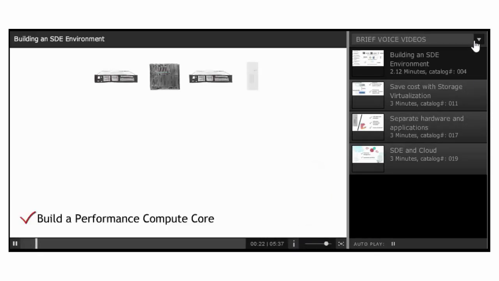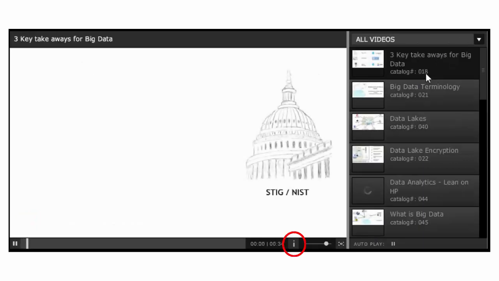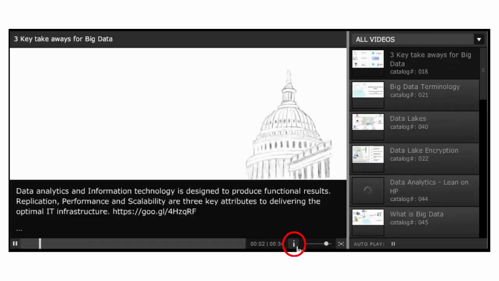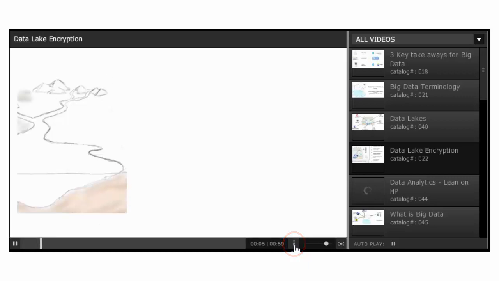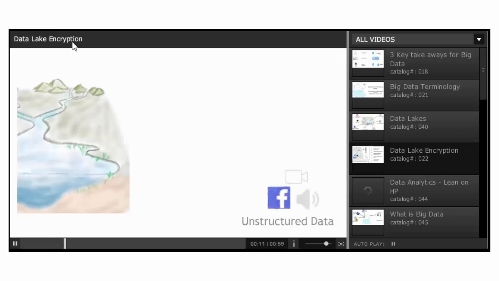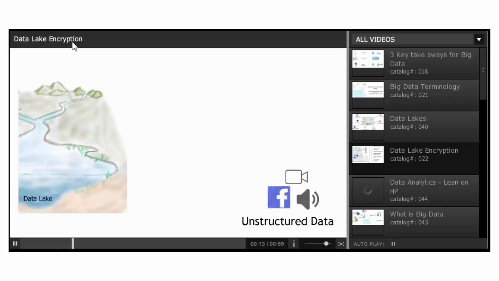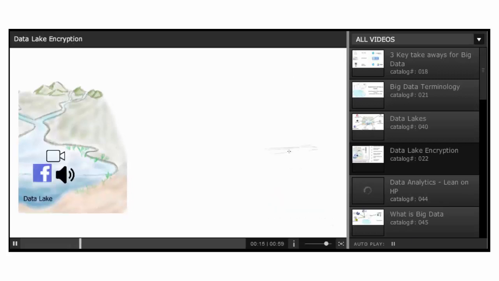Now if we click on the little eye down there, whoops, let's go ahead and go back to all videos. If we click on the eye there at the bottom, we'll get some additional information on some of the screens, as well as, notice on this one, it's the Google Docs address. So if you just want to send somebody this one video on data lake encryption, you could do that. These videos focus very much on what is important to our customers.